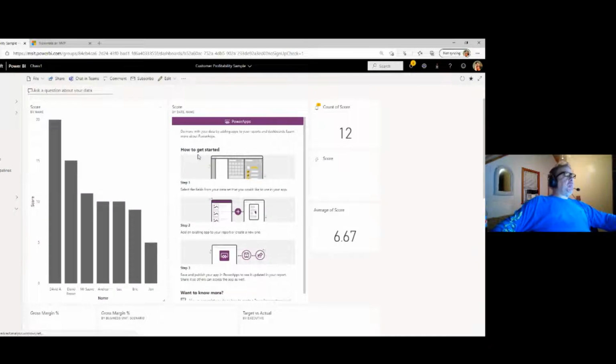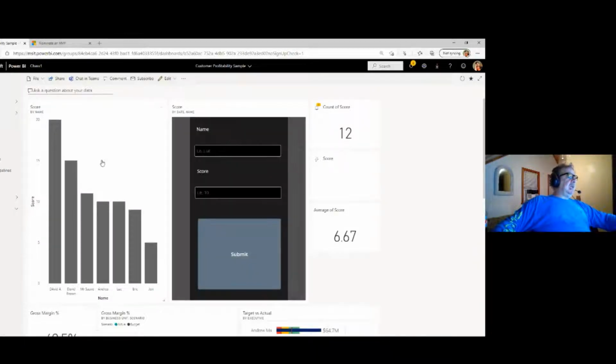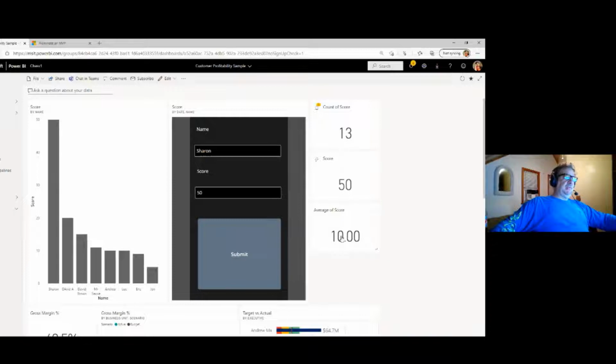Yeah, there we go. What you're going to see is I have these tiles from a report called Scoreboard. Clearly Sharon deserves a 10. Actually, David A got a 20, so Sharon deserves a 50. We'll say submit, and you should see the count of score go up to 13. The last score is 50, and the average score has gone way up to 10 because of Sharon and her amazing MC hosting.